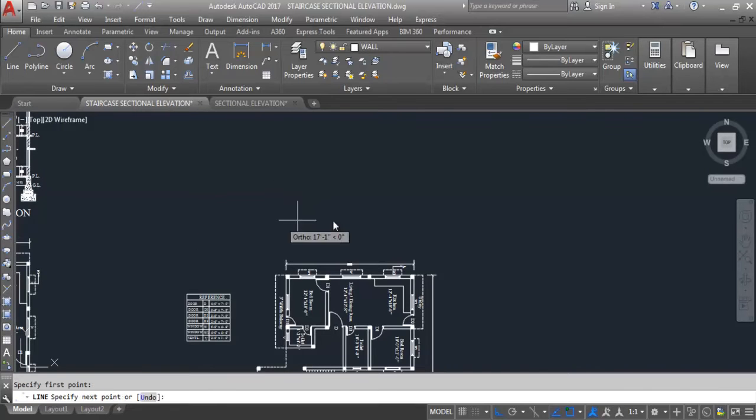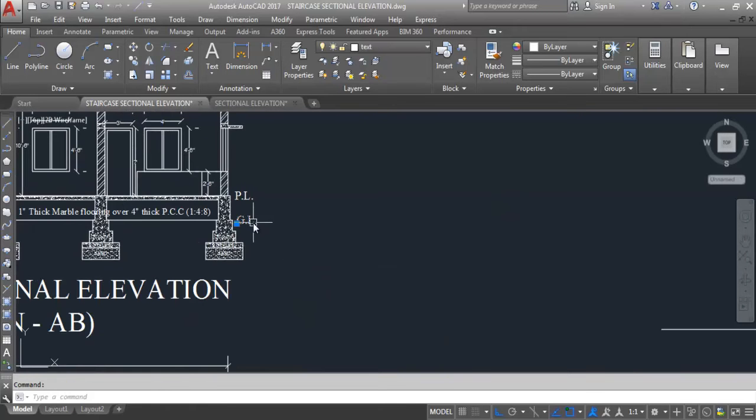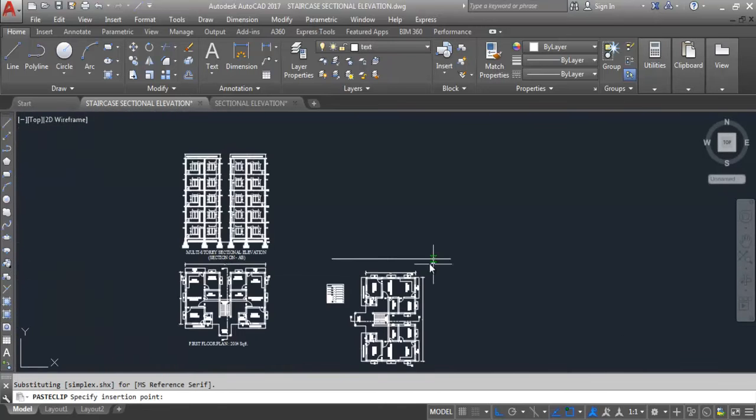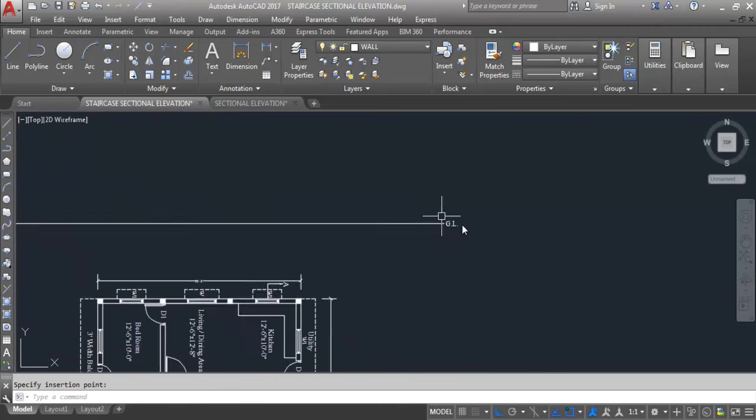Now specify first point here and second point here. Consider this line as ground level. GL. Now I'll copy this text. If you want to create new text, you can create new one.